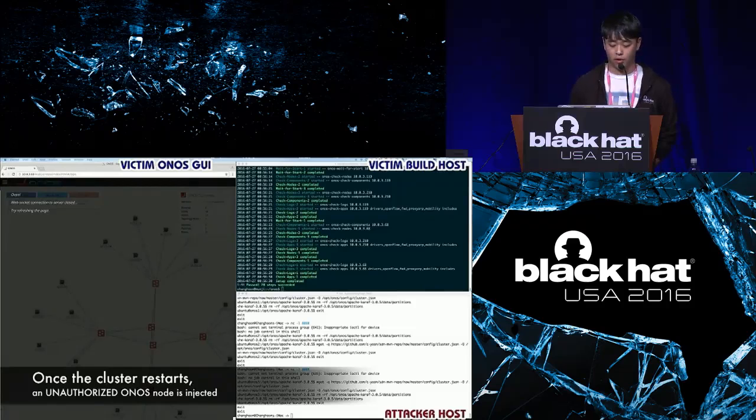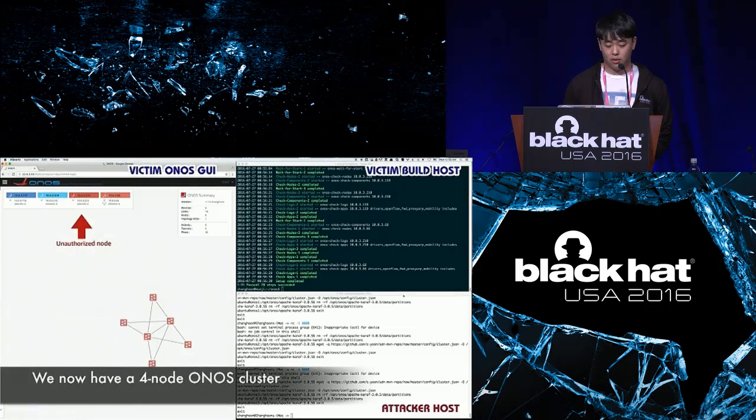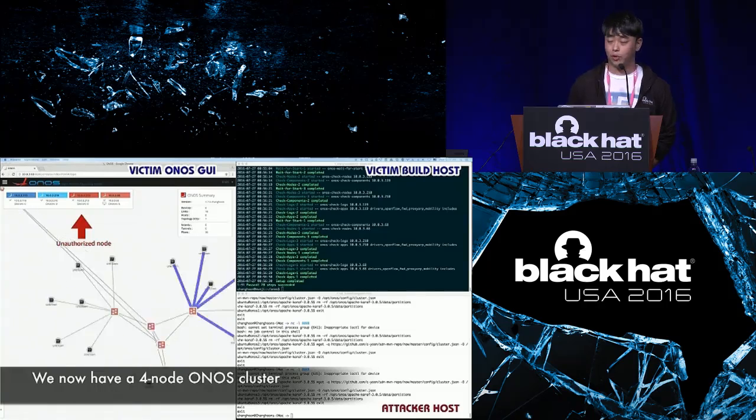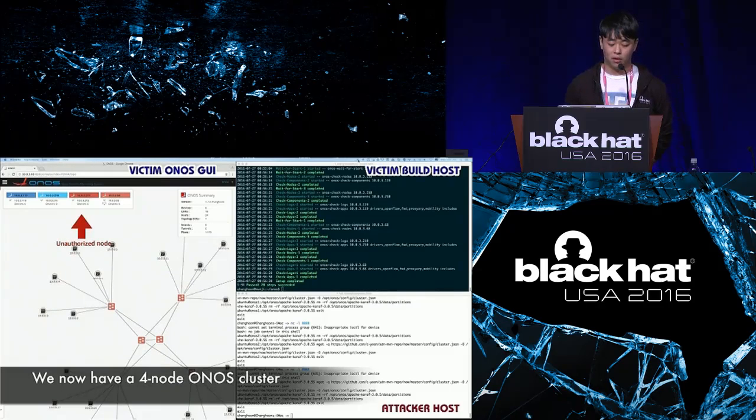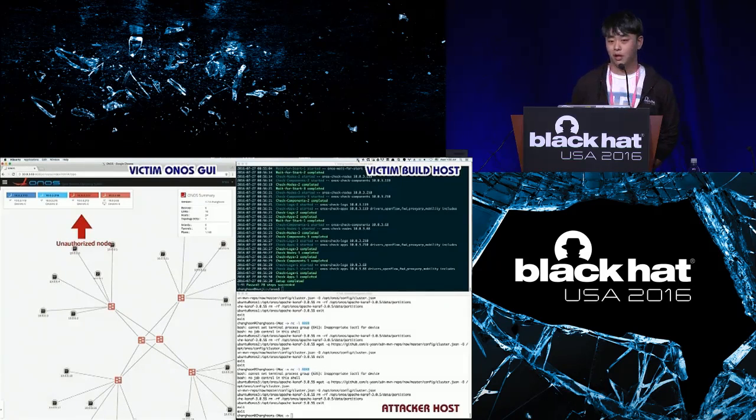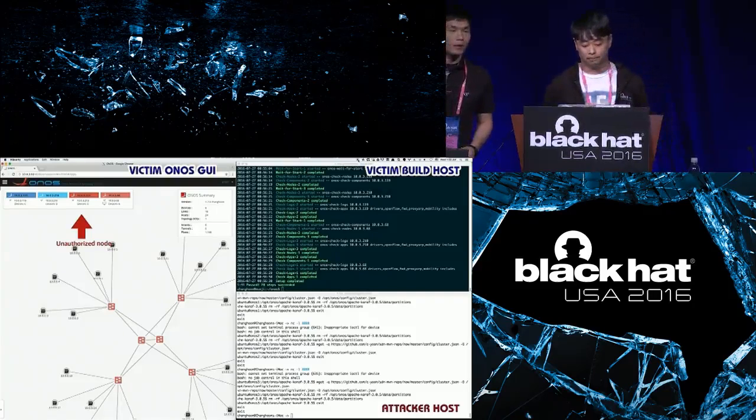Once the cluster restarts, as you can see, we have a 4-node ONOS cluster, including one unauthorized node, and the attacker can easily access the control plane and manipulate the entire SDDC network with this unauthorized node. And from now on, Seungsoo will introduce another attack scenario that involves malicious SDN applications.